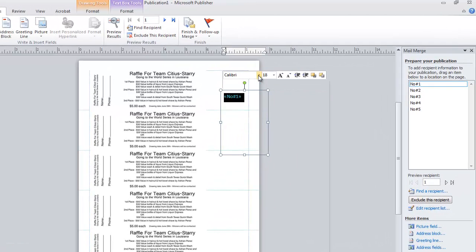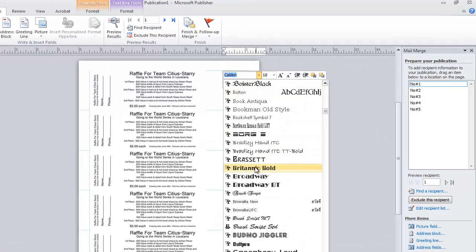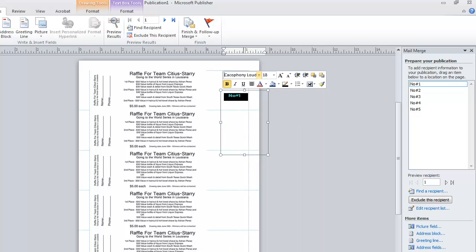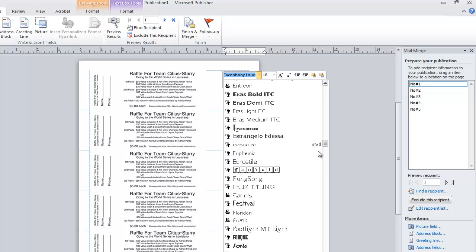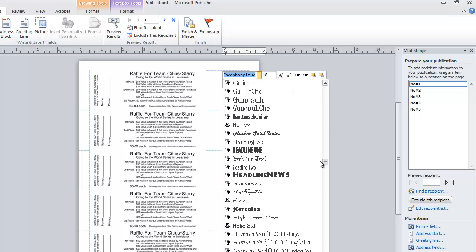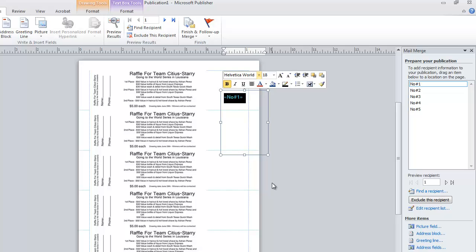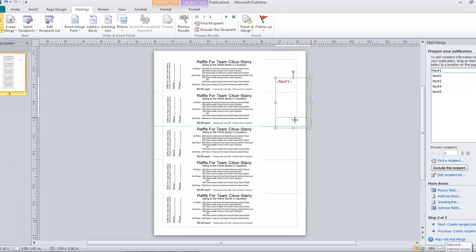And let's see what other fonts I can use here. Let's use this one right here. Let's see what that looks like. That's kind of funky. Let's see if I have Helvetica on here. Helvetica World. There we go. That looks okay. Now, what I'm going to do is I'm just going to move.